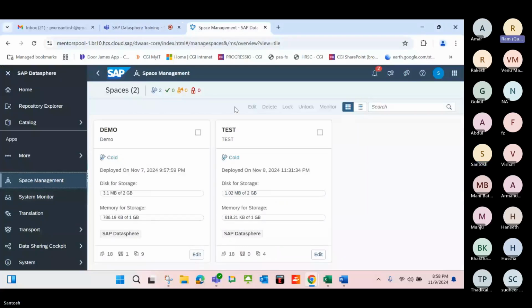Can you go to the users, security users? I don't see security itself. Yeah, we don't have access to the security tab also. Only you have it.